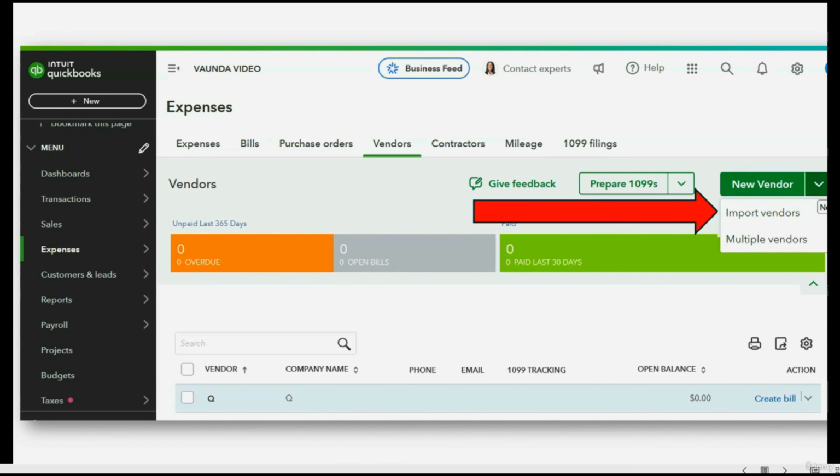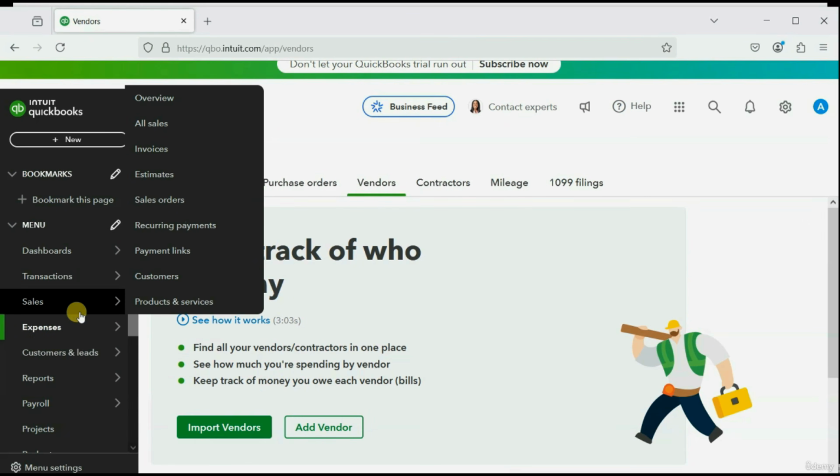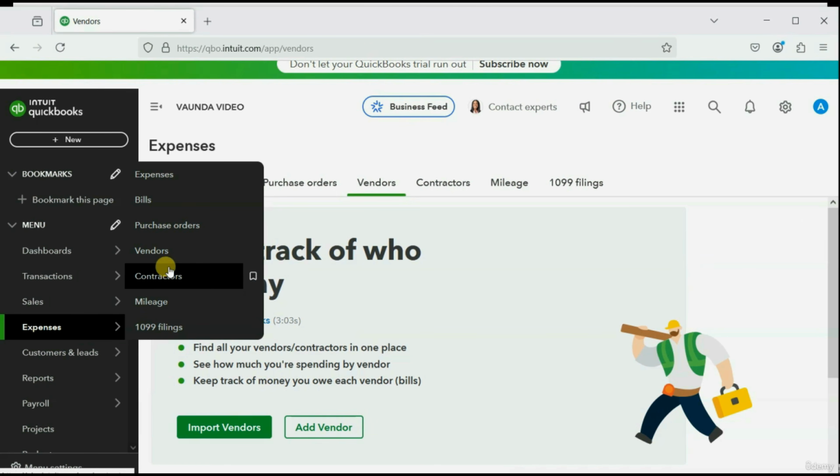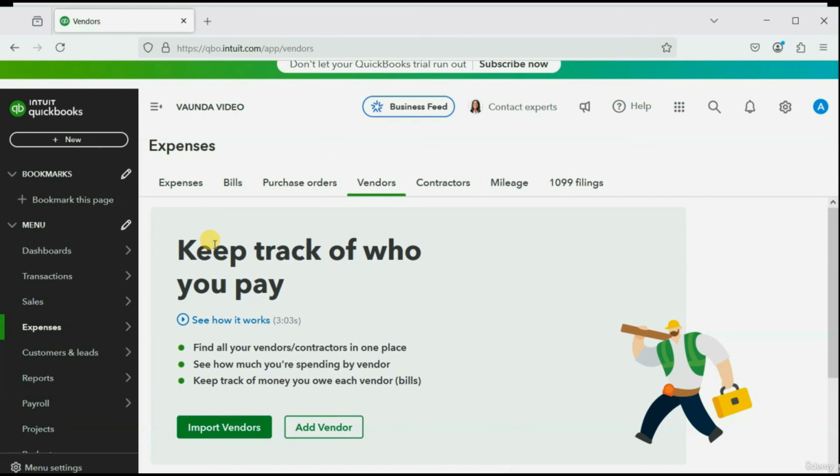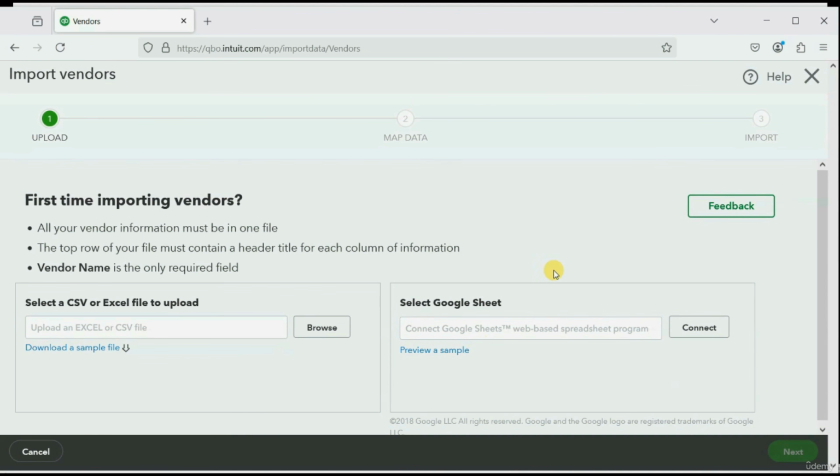So let's take a look. We click Expense, and then of course Vendors. And when we do that, because this is my first time coming here in this account, this is what it looks like. But either way, you'll have an opportunity to click Import Vendors. And now here we are in the Import Vendor window.